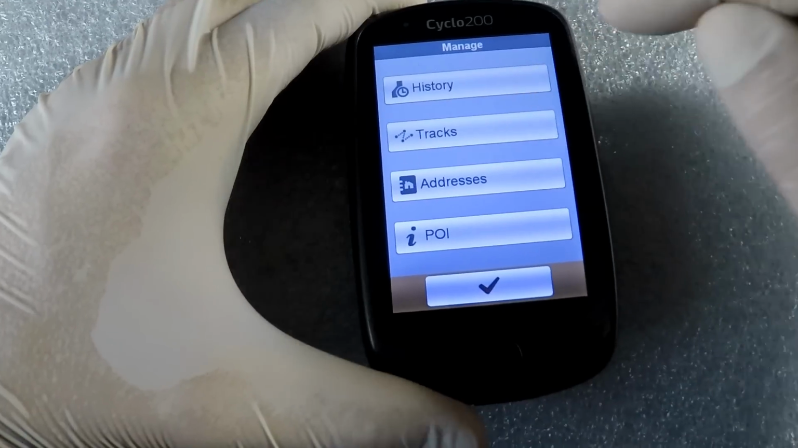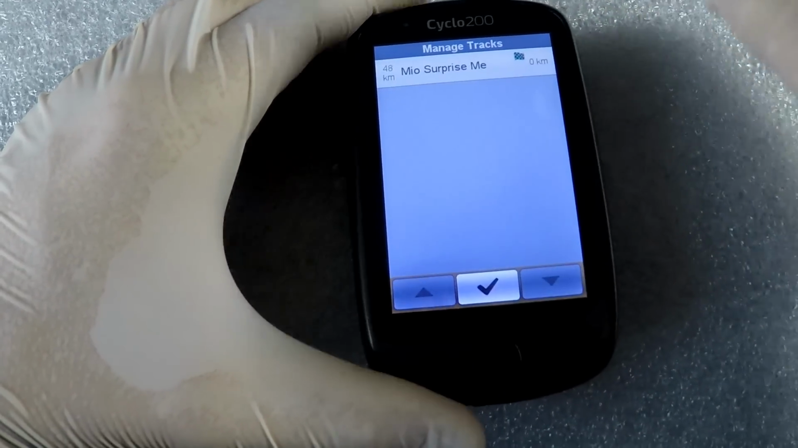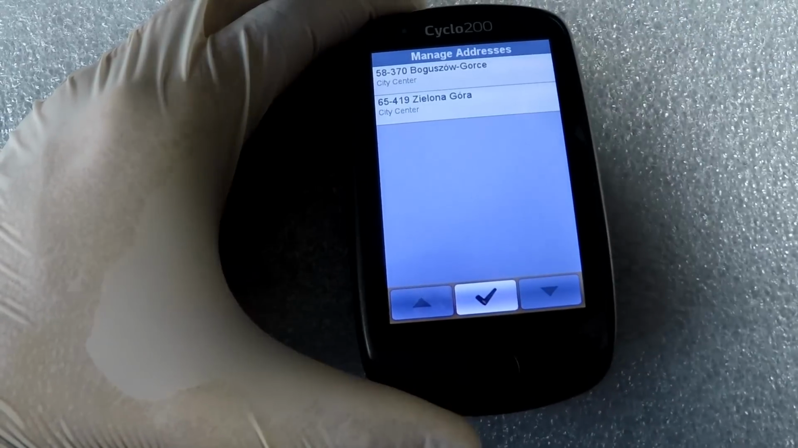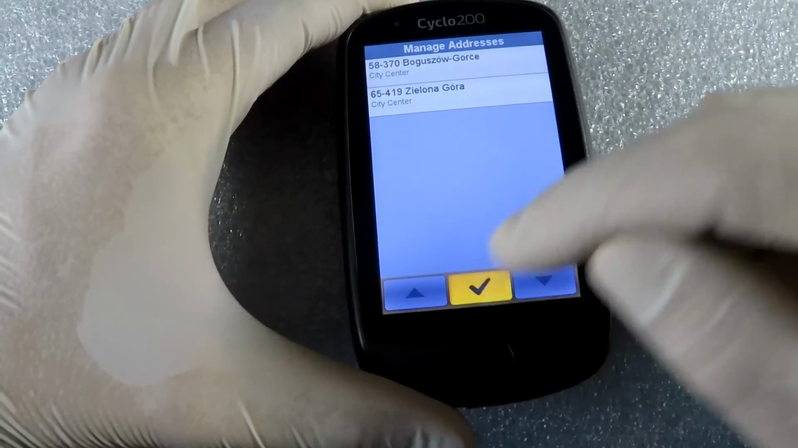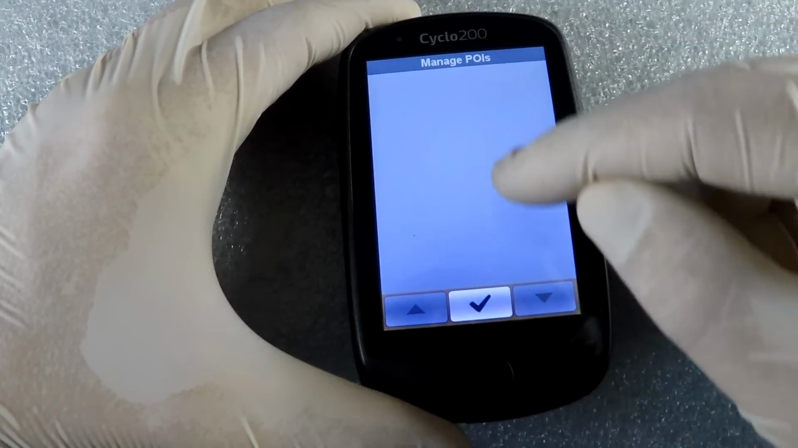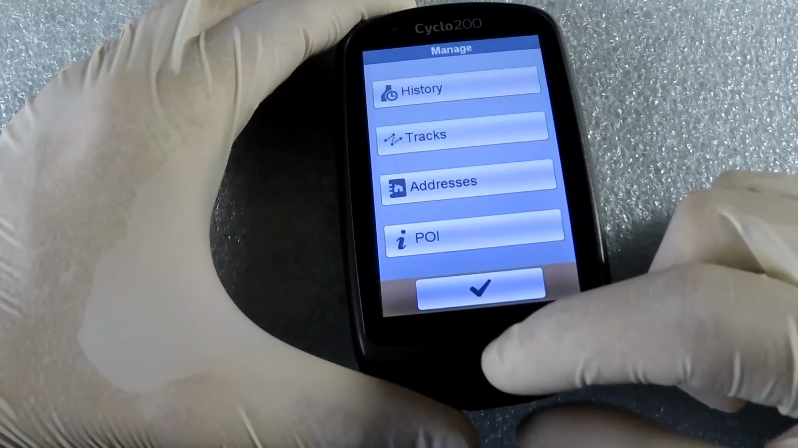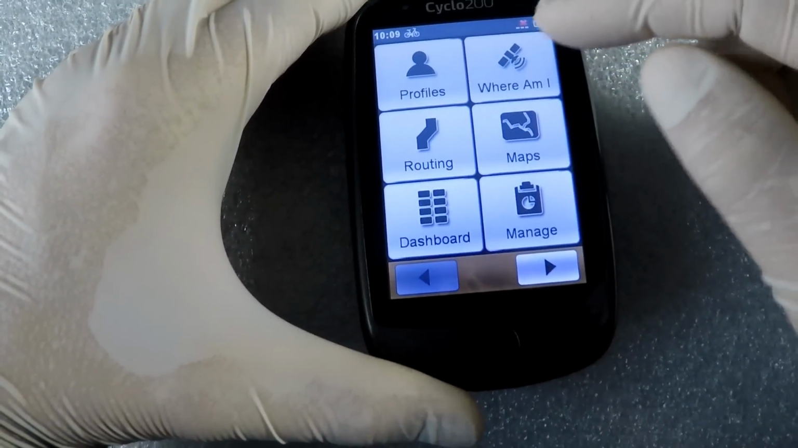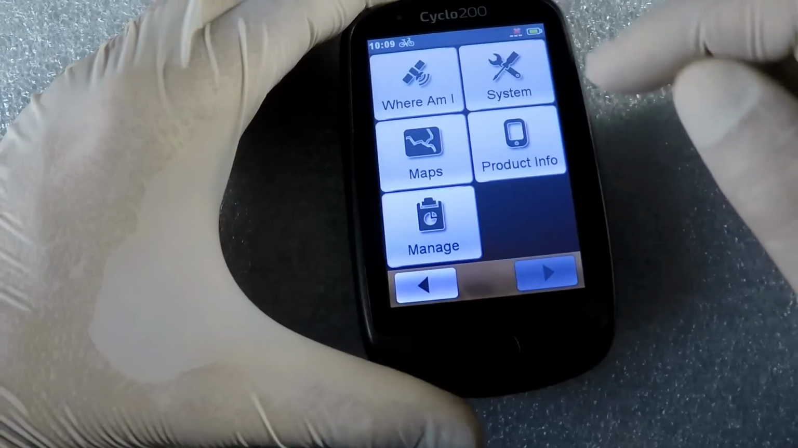History, tracks, so any tracks you went through are here, and the addresses you put on this device are here. And then points of interest, there are none I've saved on this device, but I will show you also what kind of points of interest these are. So we've got those covered, and here product info.